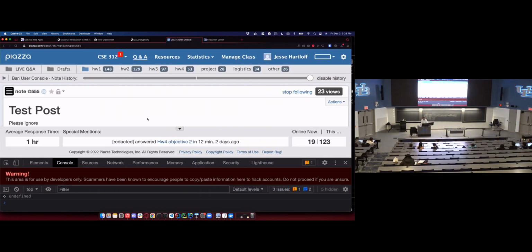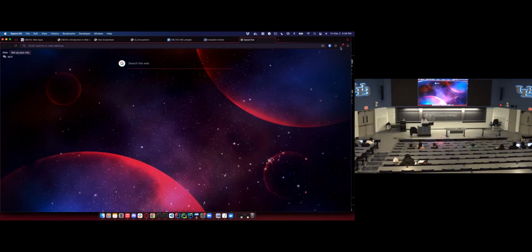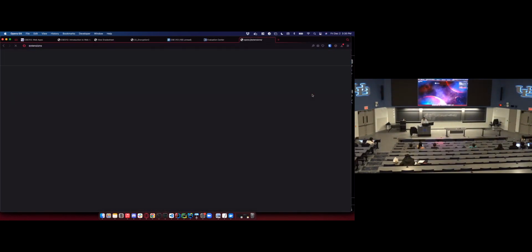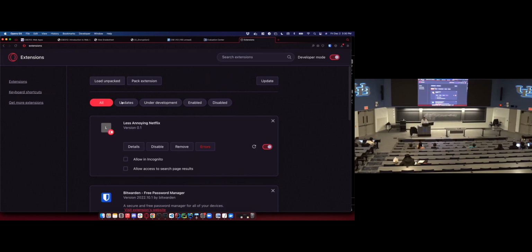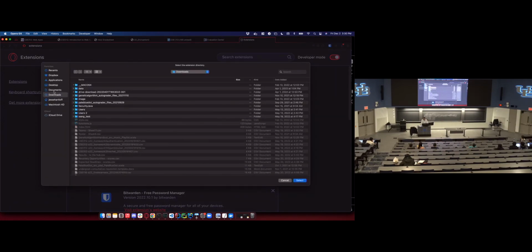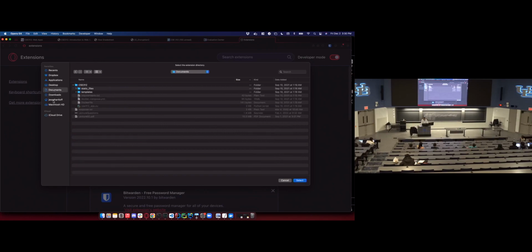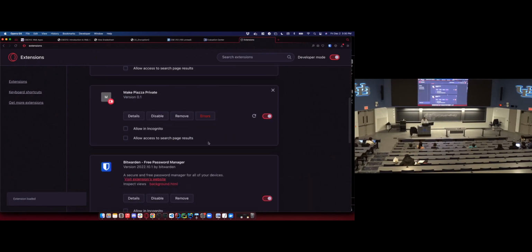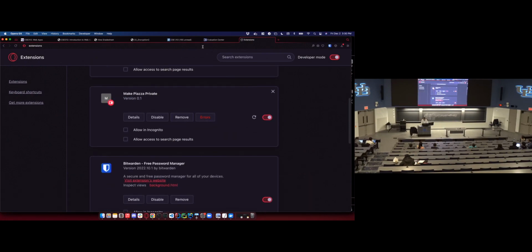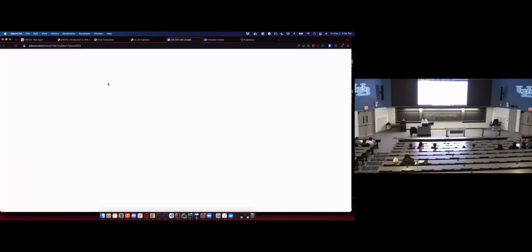Which means we're done, right? With time to spare. So manage extensions, I want to load unpacked. Documents, Jesse Hartloff. Where do I go for this? PyCharm projects. Oops. It's the second time I did that this lecture. Web server from TCP, examples, Piazza extension. Select. Make Piazza private. Cool. So that's installed. We should be able to close this.